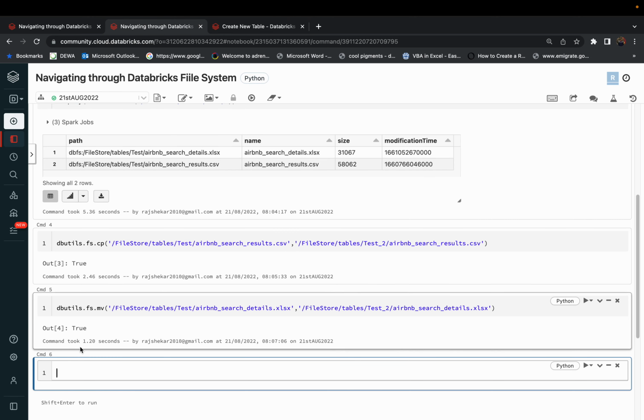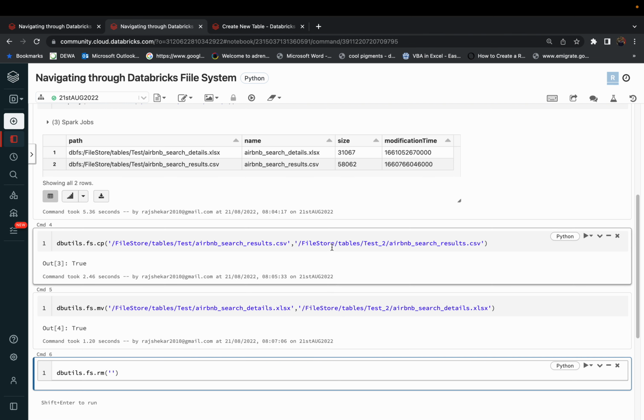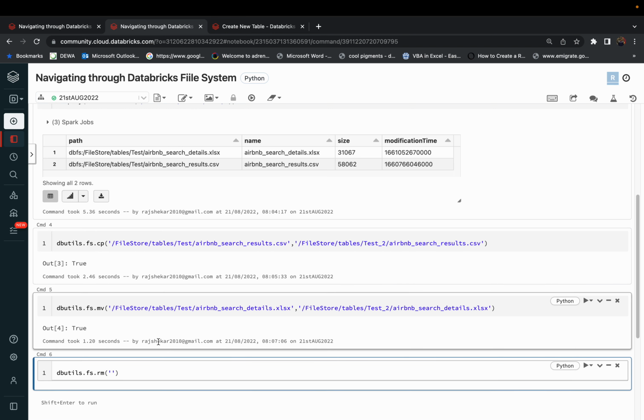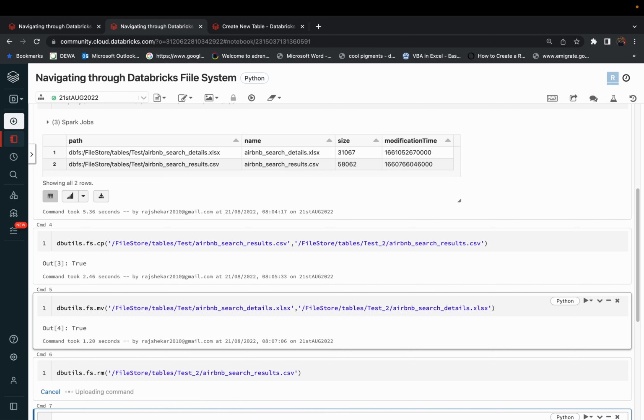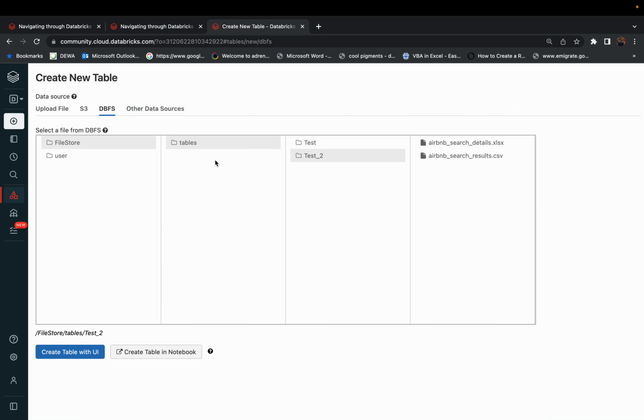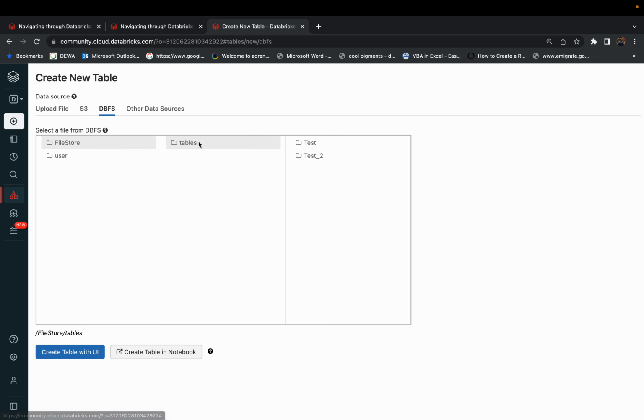To delete a file, the command would be similar: dbutils.fs.rm, and you need to give the path of the file which you want to delete. So I want to delete the CSV file from this test2 folder. I'll write this, and I would do the same thing, shift enter. So again, we'll check the things. In test2, the CSV file should be deleted.